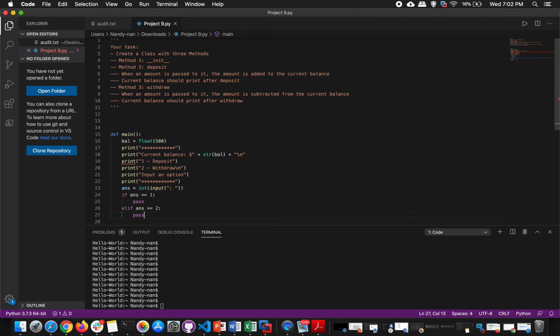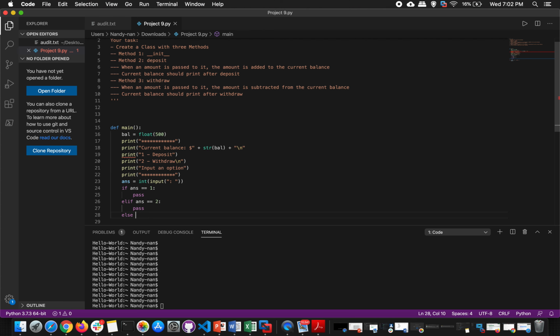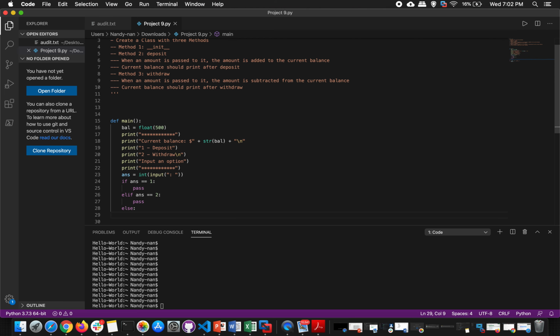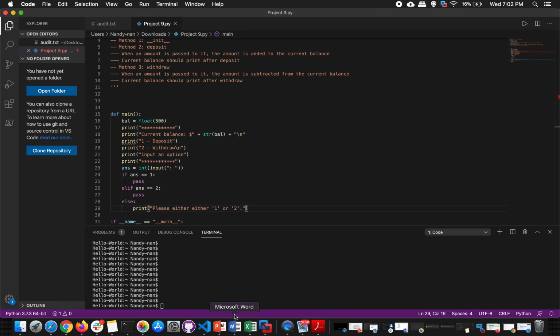and I'll pass again. Then I'll say, if it doesn't equal 1 or 2, then I want to inform the user that they've messed up. I'm going to say, please enter either 1 or 2, and then sum that up, if I can spell this right. And then I want to kick them right back into my main function.